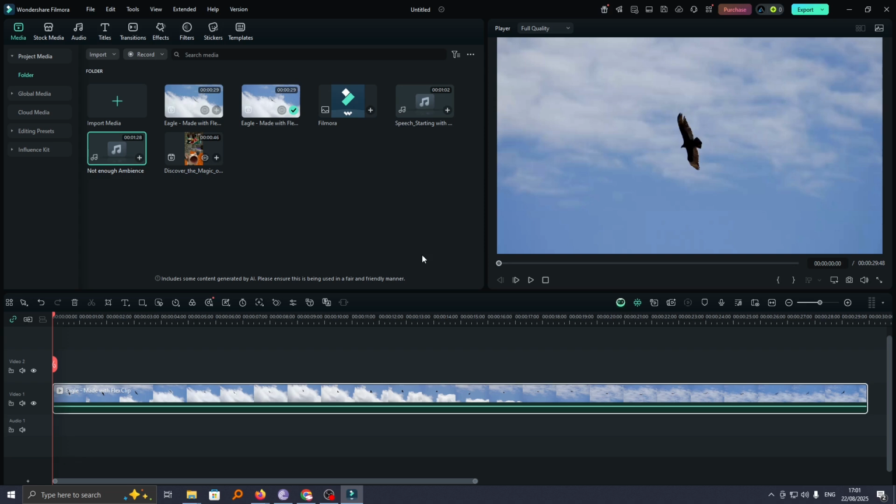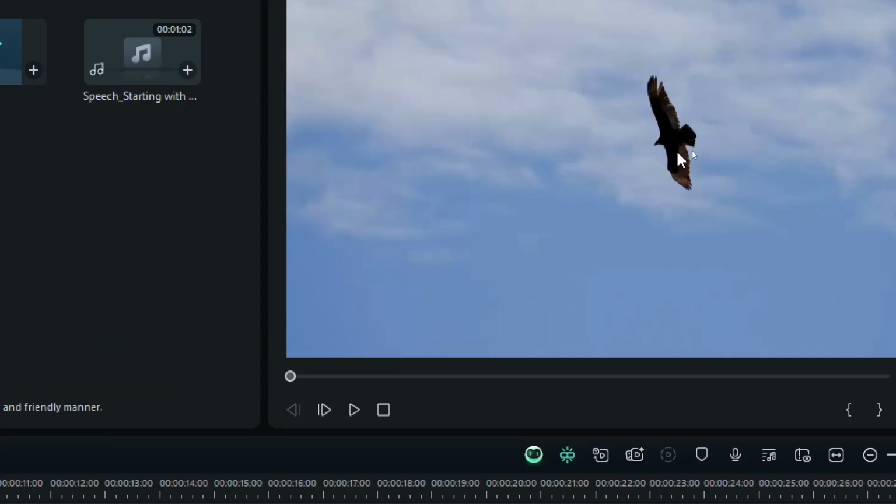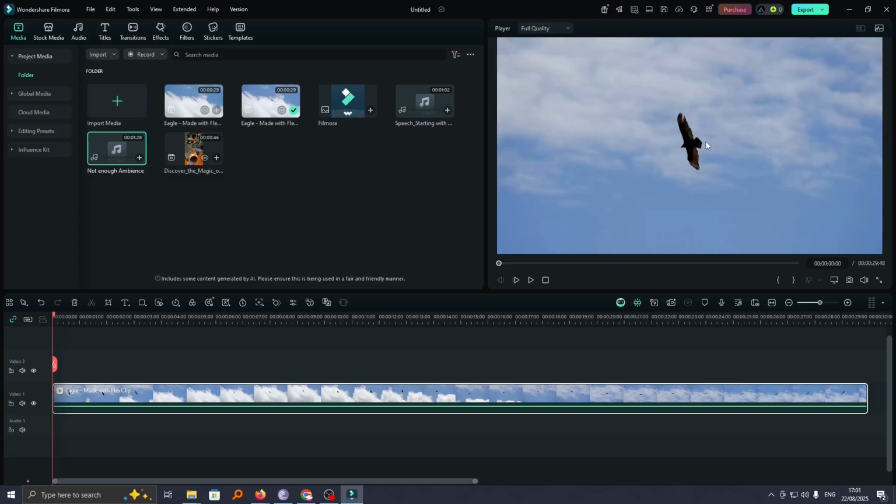Alright, so I have here this video that I've added on my timeline, but I'd like to go ahead and flip this eagle so that the head that is facing on the left side should face the right side. To do so, it is quite simple.